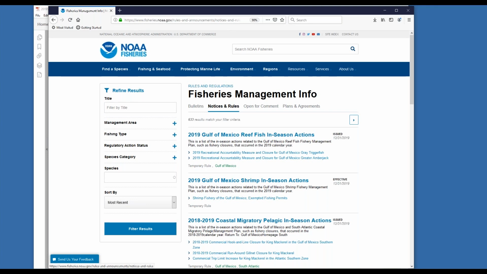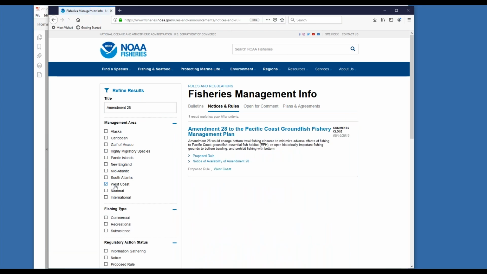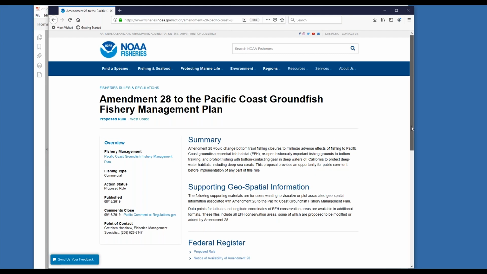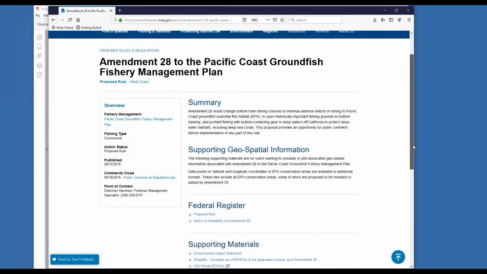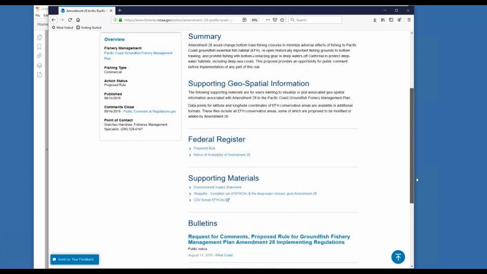If you are looking for a specific rule, you can enter keywords into the title box. For example, let's type in Amendment 28 and also select West Coast. This will bring up Amendment 28 to the Pacific Coast Groundfish Fishery Management Plan. Click on the link to learn more about that action, and also to find links to the Federal Register notices, supporting documents, and bulletins associated with the action.